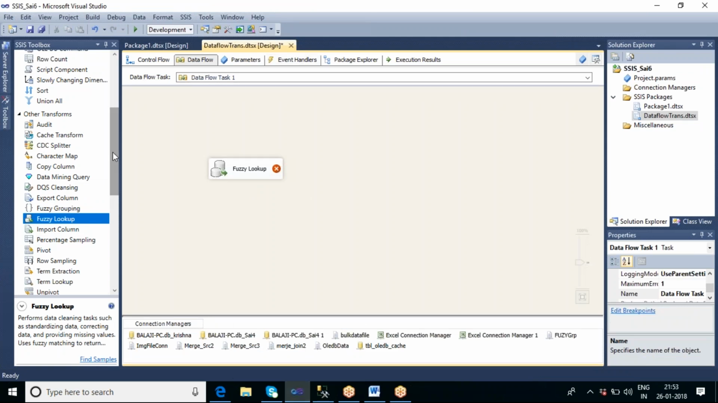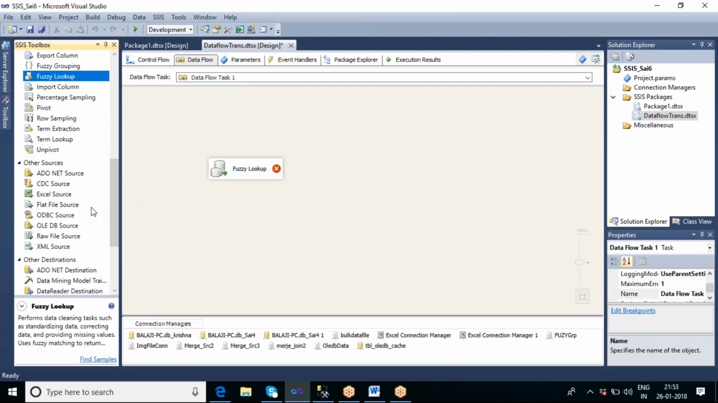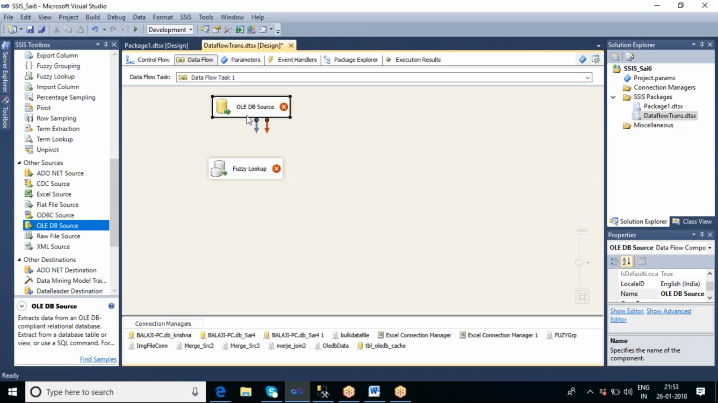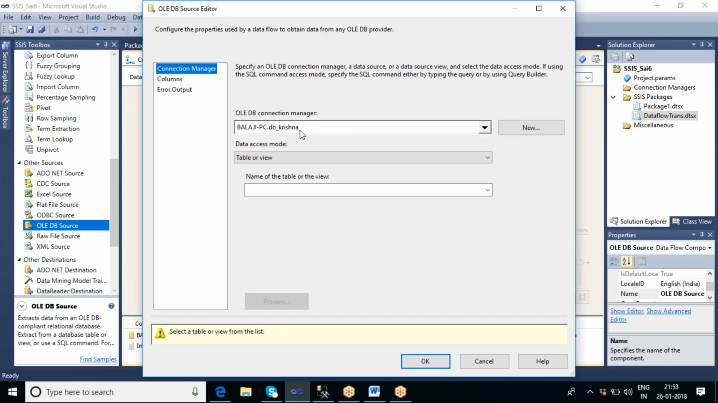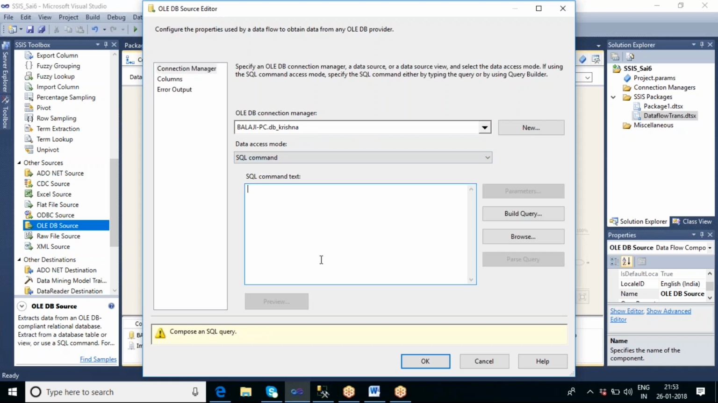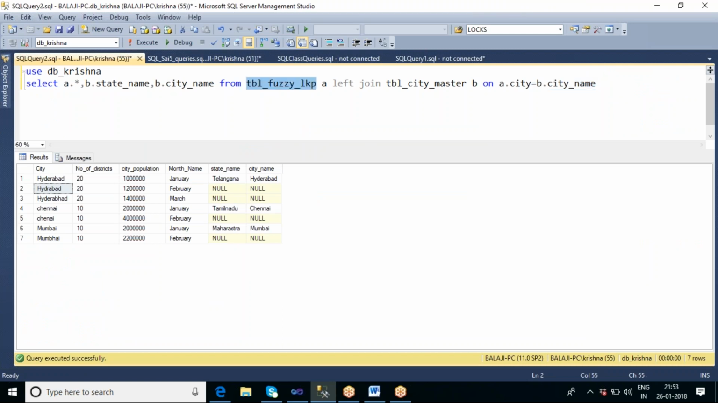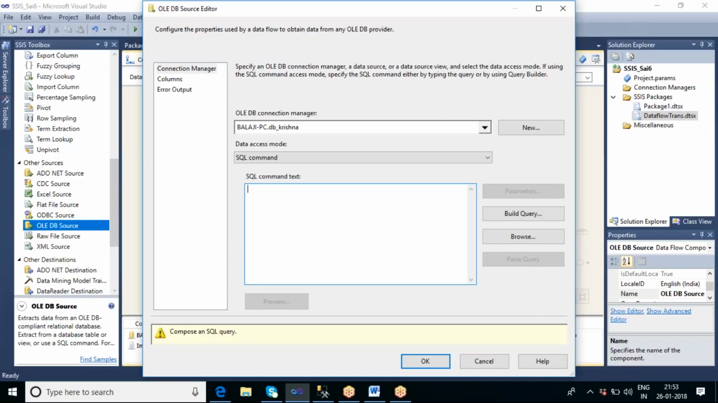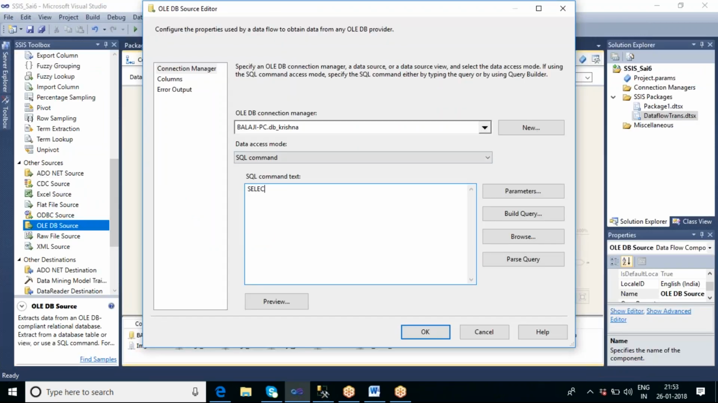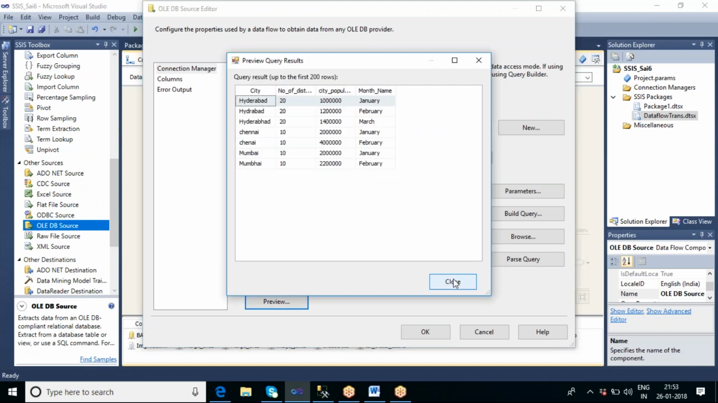First of all, I need to take the transaction table. My data source is coming from the OLE DB source, so let me take this. My table is present in the DB Krishna. Let me write a command. For this, the table is table fuzzy, in which the transaction data is present. First I need to call the table, and let me go to preview. So we are able to preview the data.